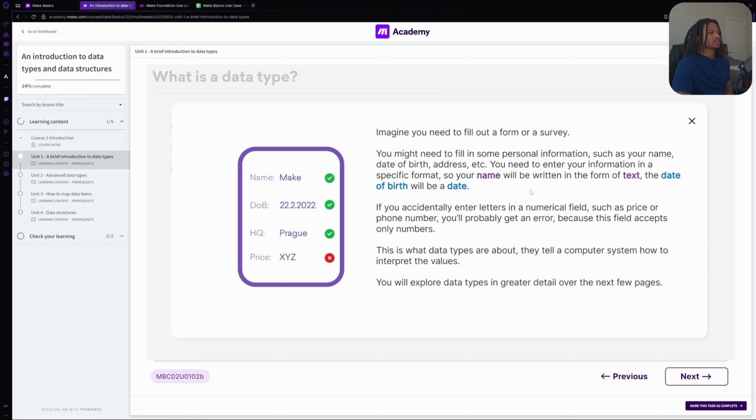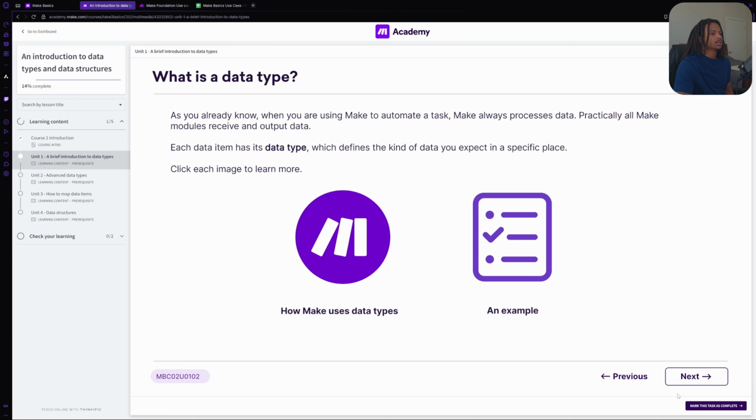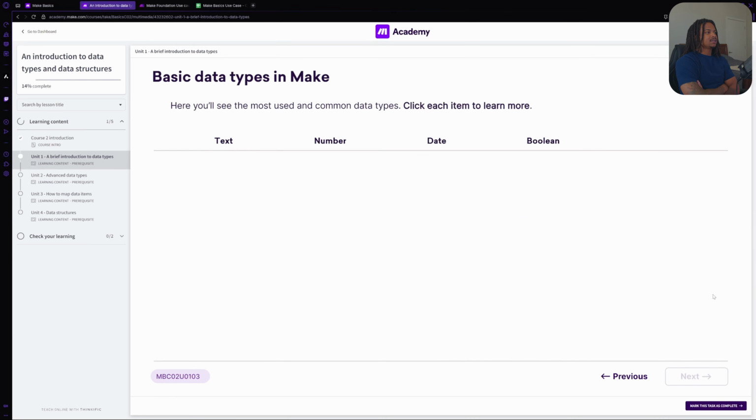Yeah, so we kind of covered data types a little bit, just like how there's different formats, text, date, and I think there's another one called date time, but I might be getting a little bit ahead of myself. Let me just see what they're gonna tell us in this unit. I'm gonna click next. Basic data types in Make.